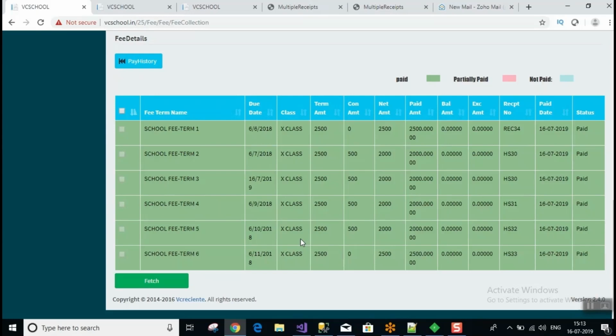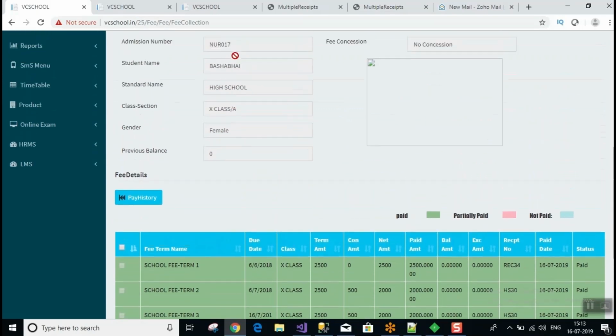After they pay, the remaining amount will be called the waiver amount. This fee concession allotment and waiver allotment can be done by school admin only. Not all users can access this. Only school admin has access to these screens.